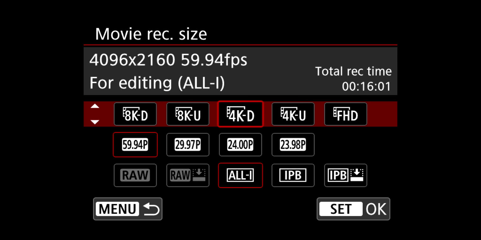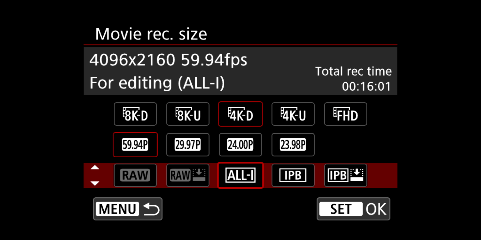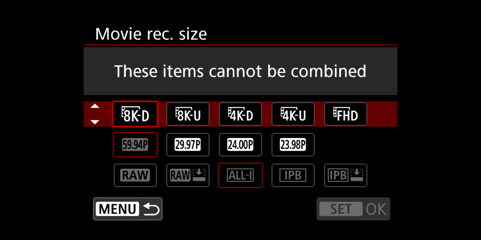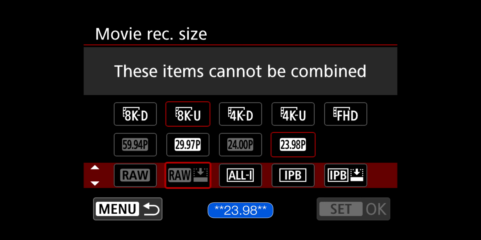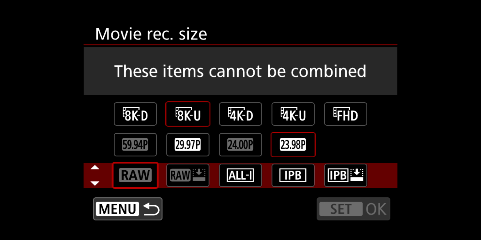All right, now you can see we have all the good modes now. So we have 8K, and we normally record in 23.98. And here you see we have RAW, RAW light, All-I, IPB, and IPB light. These are all the new ones.